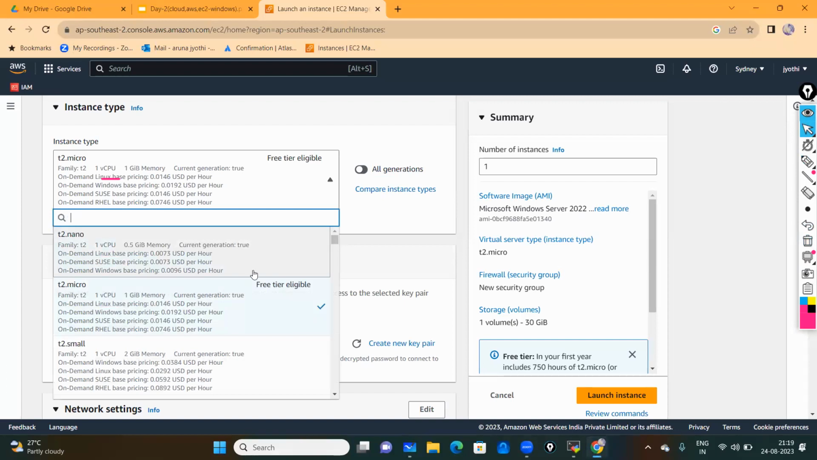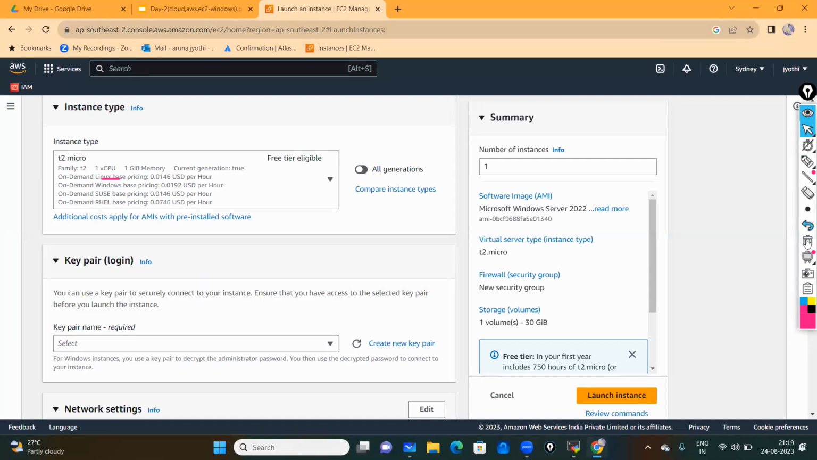For other AMIs you don't have it, so don't worry about all these things. T2 micro, T2 nano, these are all types of instances, instance types. I'll tell you in further classes. For the time being, I am selecting this free tier eligibility tag one because it is under free tier, that's why I will select this one.